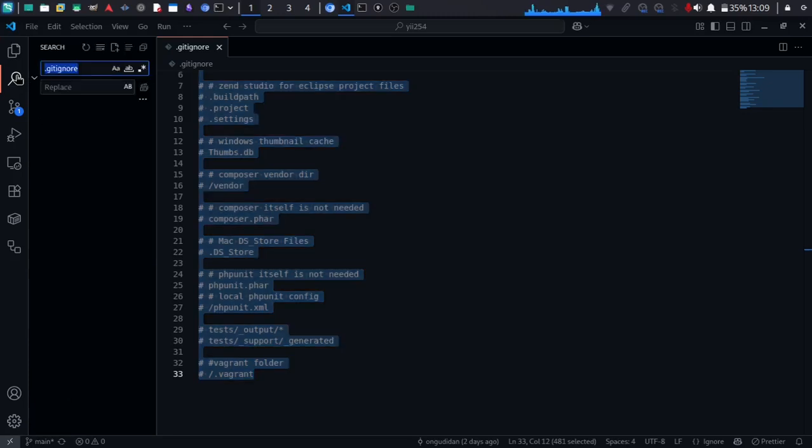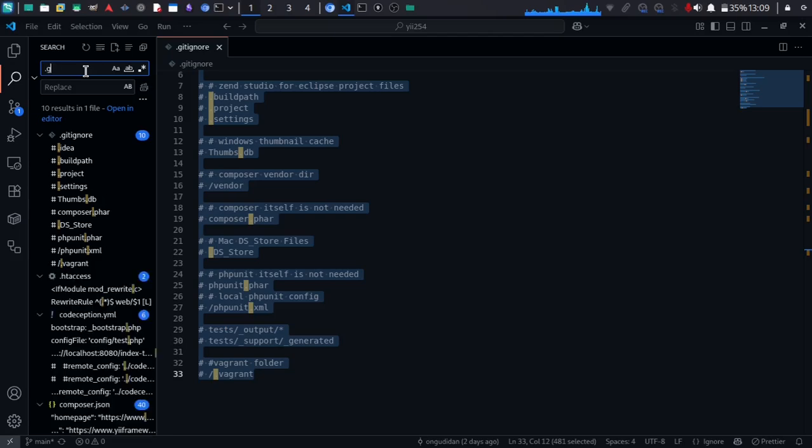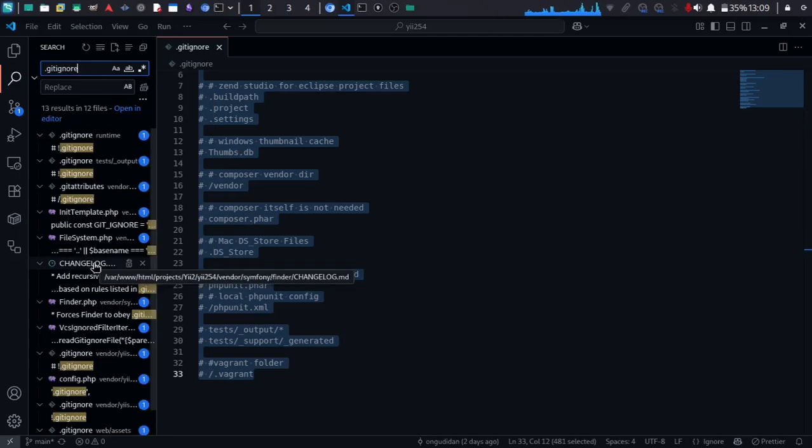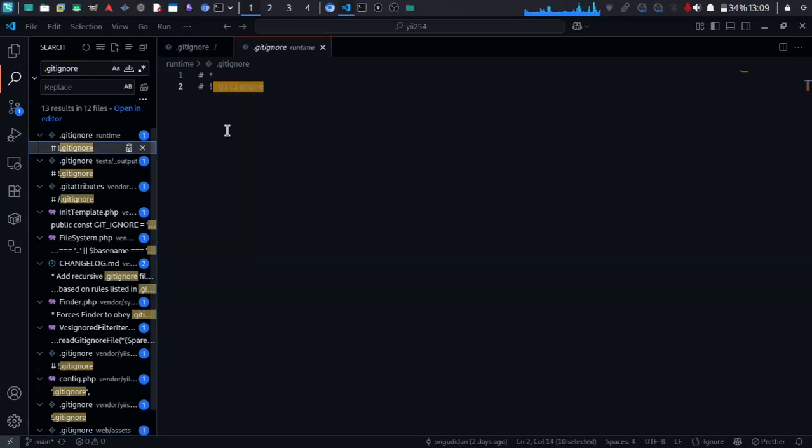So I'll just go to the sidebar. If you're using VS Code, you just click the sidebar where we have the search, and then inside the search, just type .gitignore. This will give you all the .gitignore files in your whole project. So we'll just go one by one and comment them out. In my case, I already commented them out.